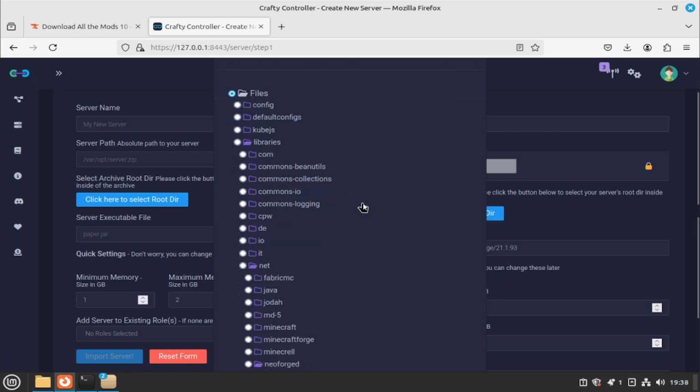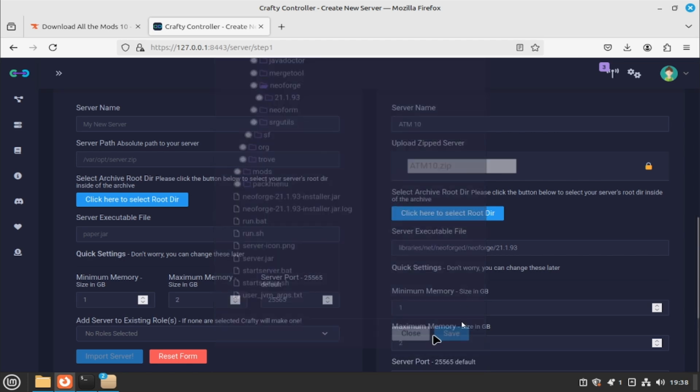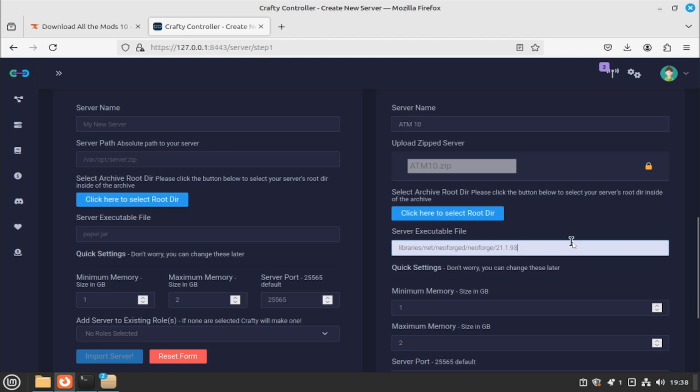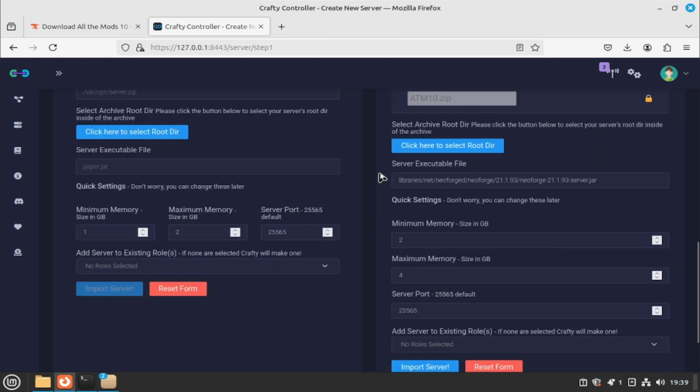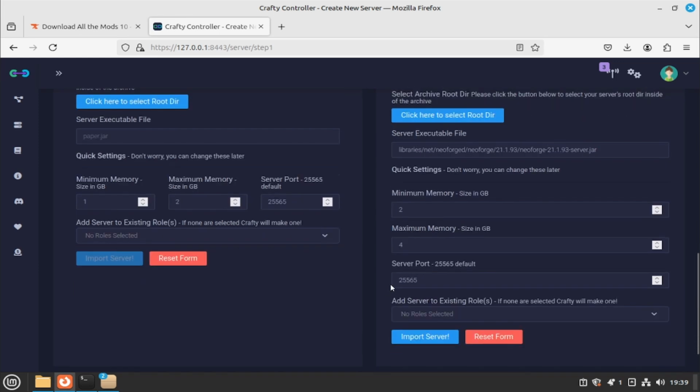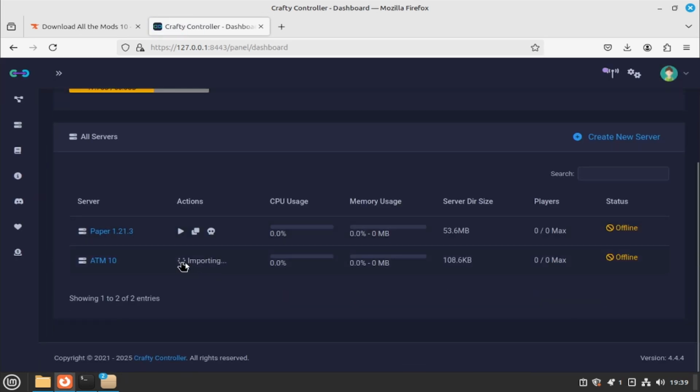Again, I'm leaving files selected up here, but this is where I can find the version number. Then /neoforge 21.1.93-server.jar. So that's going to be the jar file that we input for Neoforge. Set your minimum and maximum memory. I'm going to do 2 and 4, and then we're going to hit import server. Now you're going to see your server start importing.